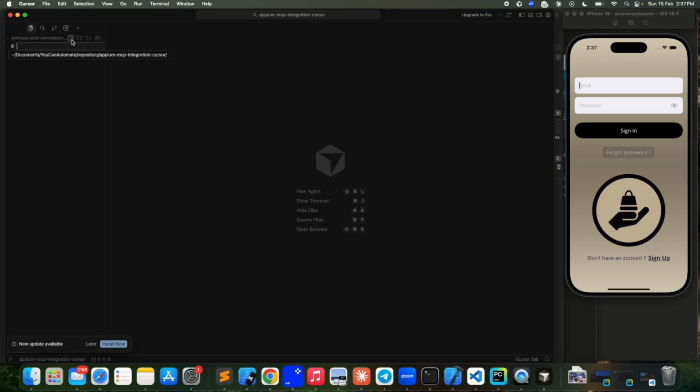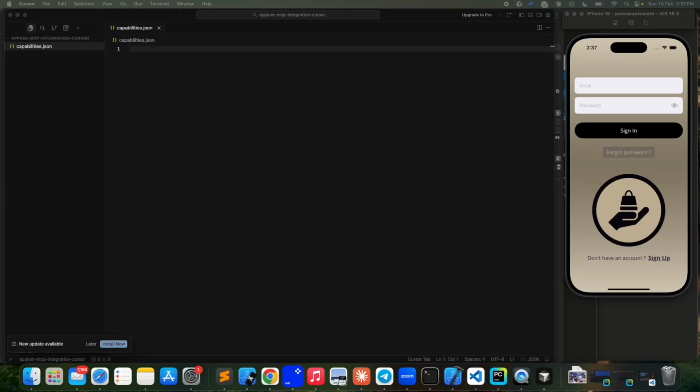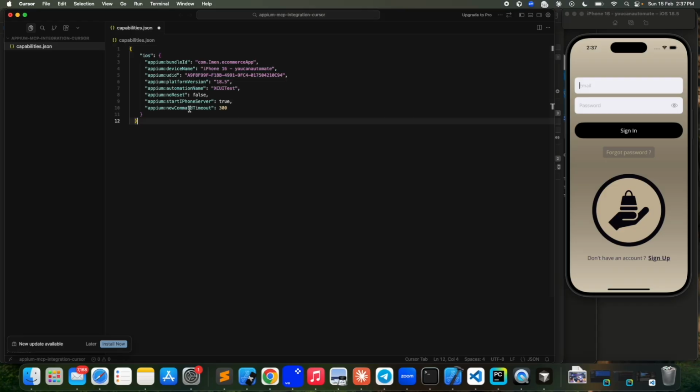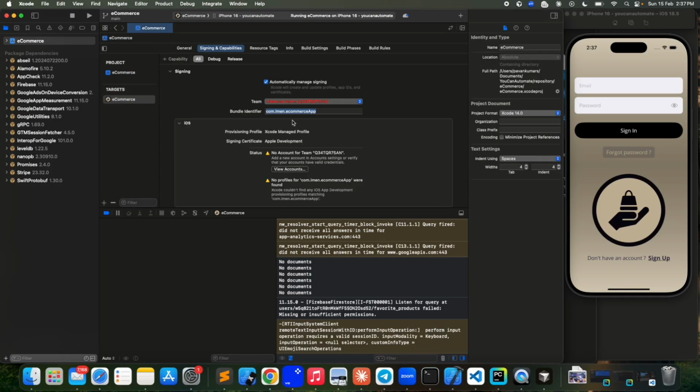First here I am going to create a capabilities.json file here. This capabilities.json file will include all the details of my simulator and what is a UDID and all those details. I'm just copying here in this file directly. Here I have added the bundle ID. This bundle ID you can get it from your Xcode. Go to bundle ID section and you can copy from here.